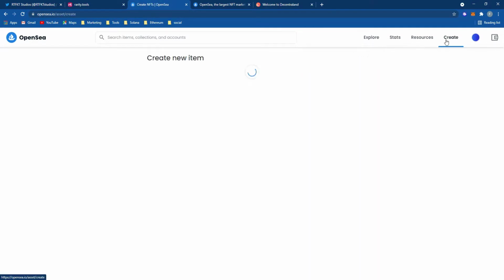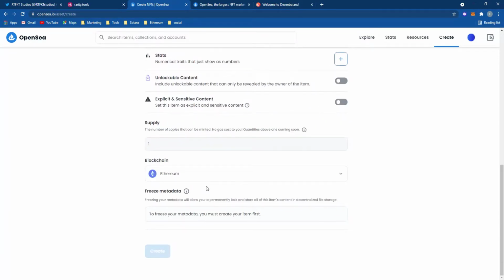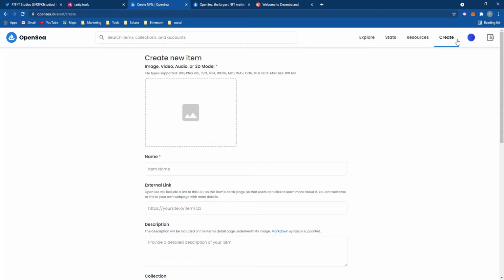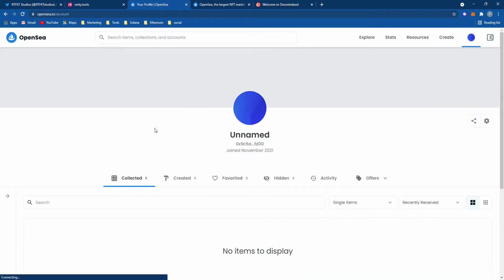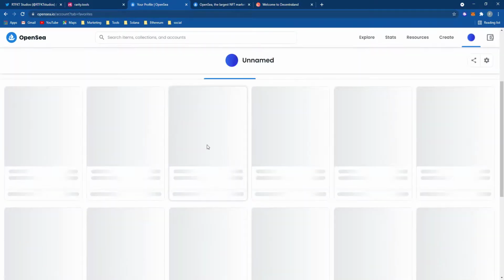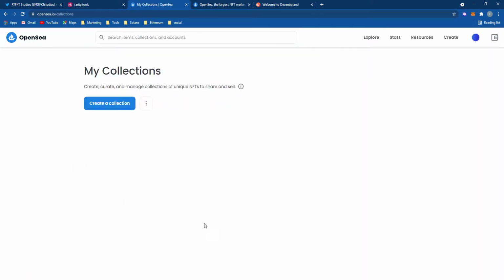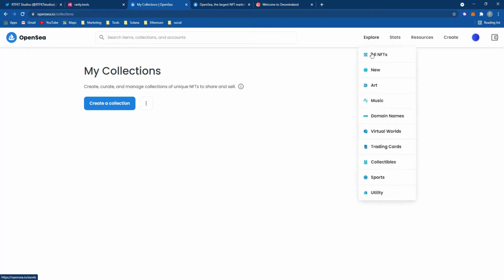Now if you come to create over here, you can create your account, and then you can create NFTs one by one. But if you want to launch a collection, then I am going to teach you in the next video. Over here, you can check your profile. I don't have anything, so you are here. You can check your favorites, if any, and collections if you launch any. Then settings and logout. So that's all quite normal.